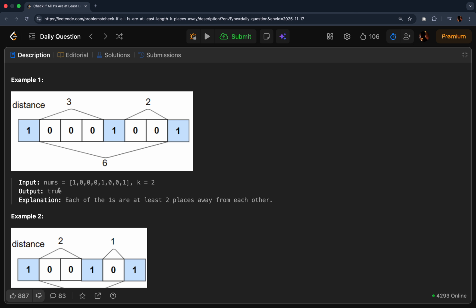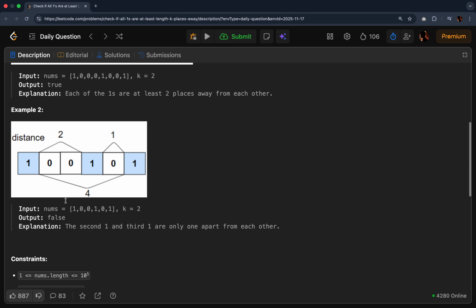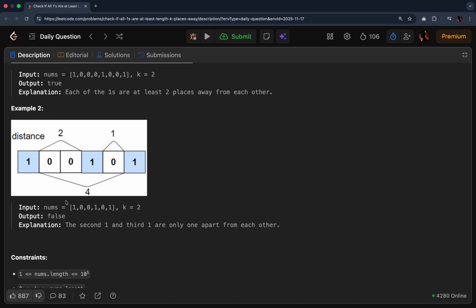So if all the ones obey this condition, then the output will be true, which is true in this case because between every pair of ones there are at least 2 spaces of difference. Here it is more than 2 spaces, there it is at least 2 spaces. That is why each of the ones are at least 2 places away from each other. I hope you are able to see it on the dark background, otherwise you can let me know and I can teach on the white background. Same for this example.